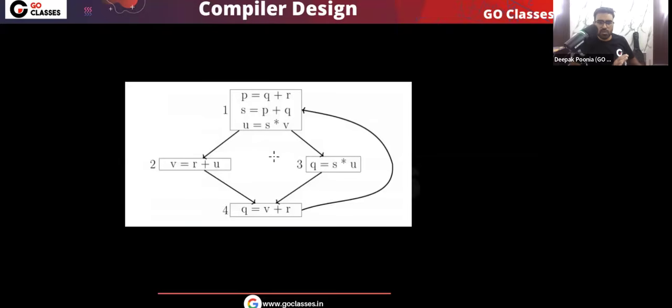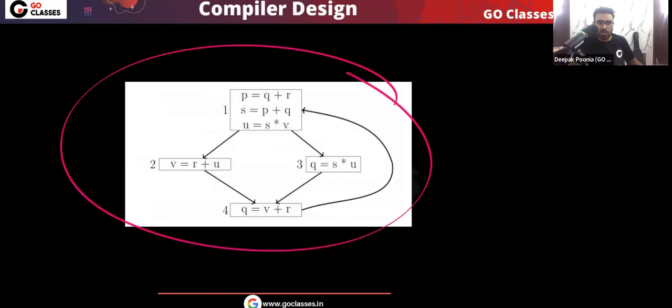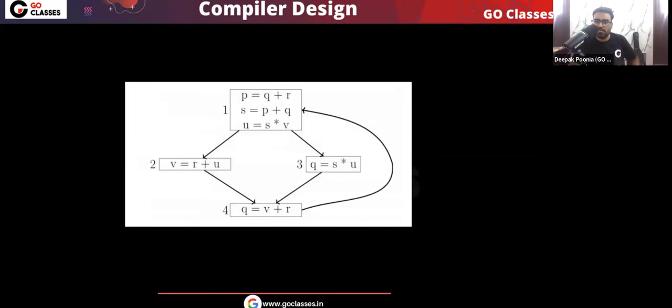Okay. Now, this is our CFG with loop. Let's start the analysis. So let's see step number 1. The in of every basic block we will initialize by the empty set. This is the initialization. So this is step number 1.